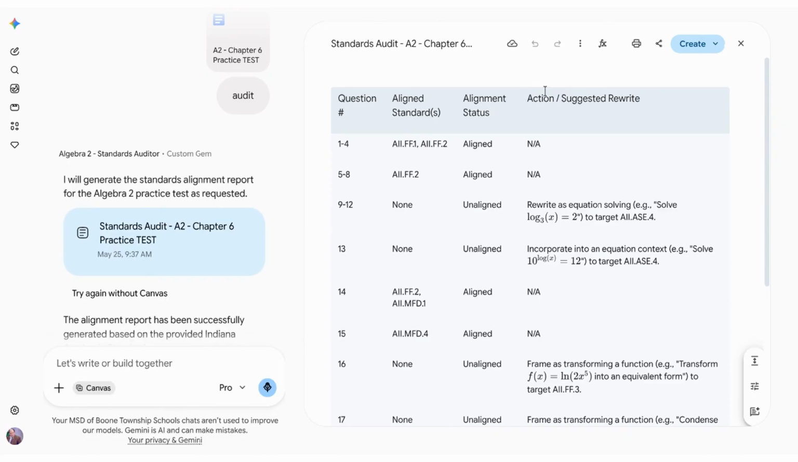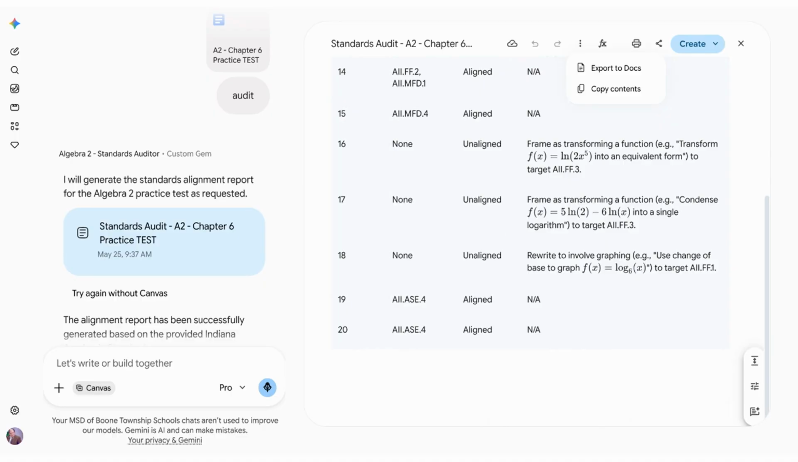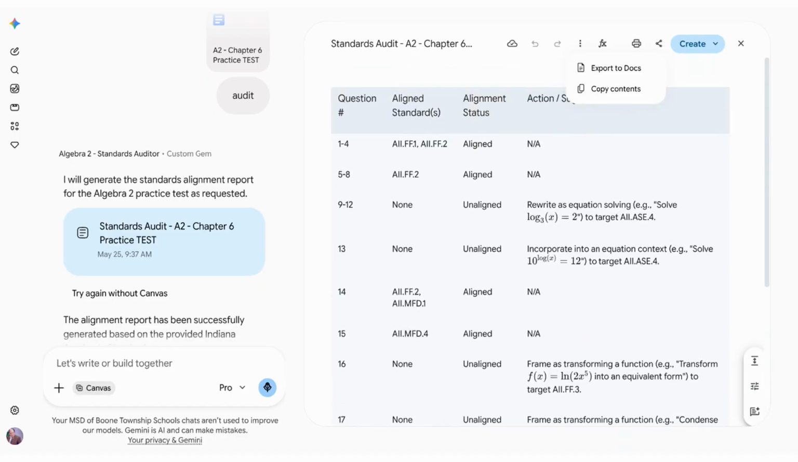Now, because it generates this report using the Canvas feature, you can export this to a Google Doc. You can actually edit it in the Canvas itself, but it might be better to export it to a Google Doc first. But you get a nice little table here of, all right, is it aligned? Is it not aligned? And if it's not aligned, how could you rewrite it so that it is better aligned? Is there no standard at all that seems to fit what this question is asking?